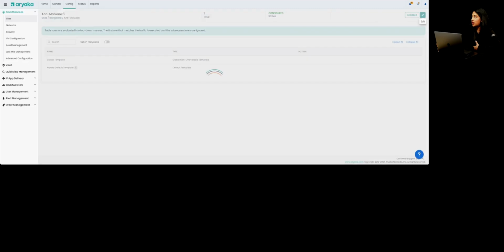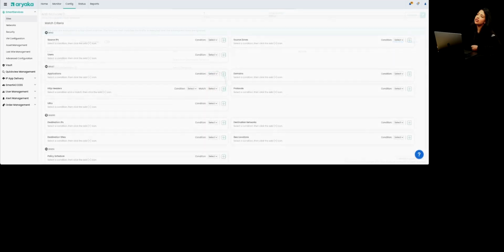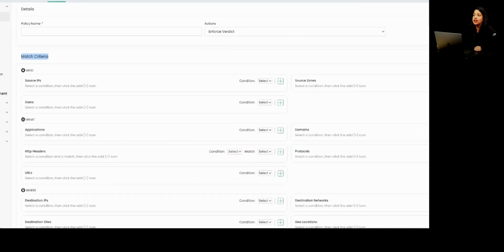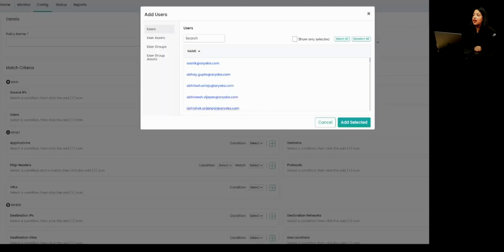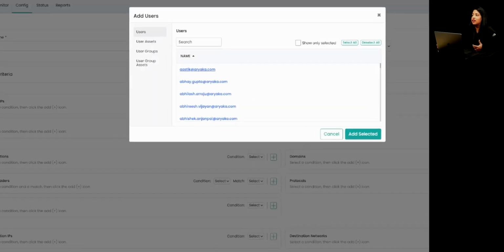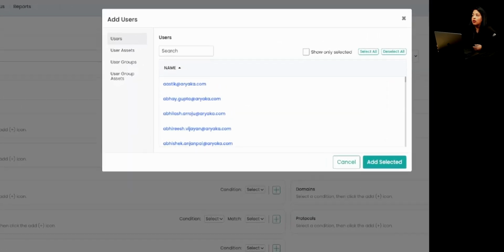So in the configuration for this, as you go add configuration, you can see user as a match criteria or user group as a match criteria. Here in the add policy workflow, in the list of match criteria, there is a selection for users. And in the user selection, you can configure either individual users or individual user groups.